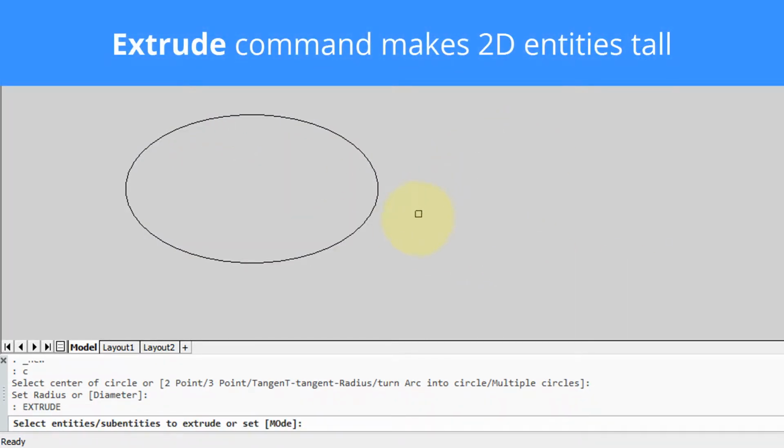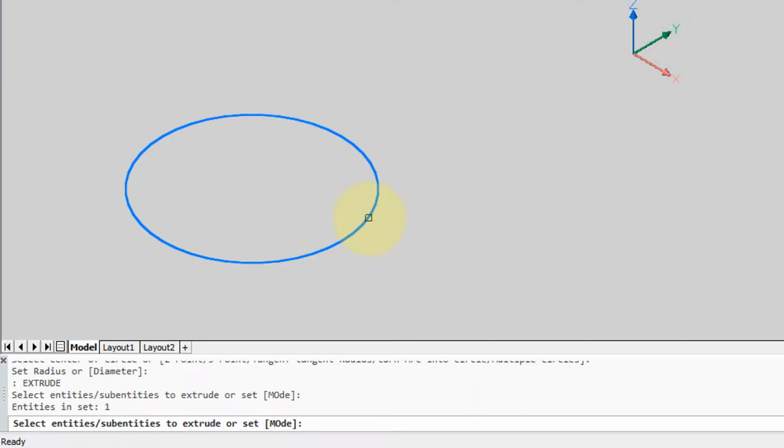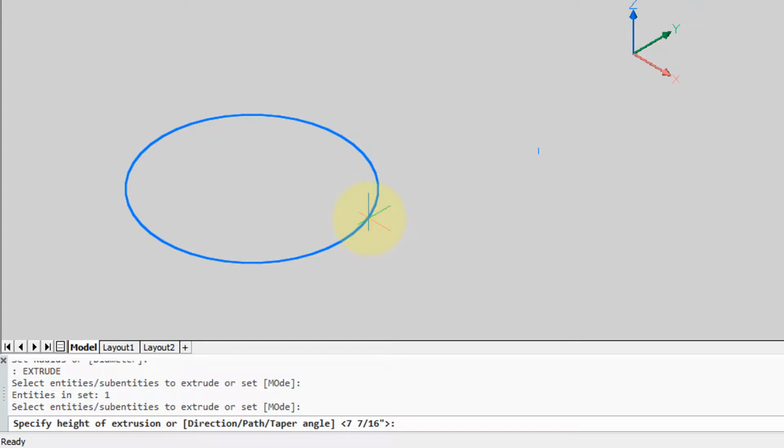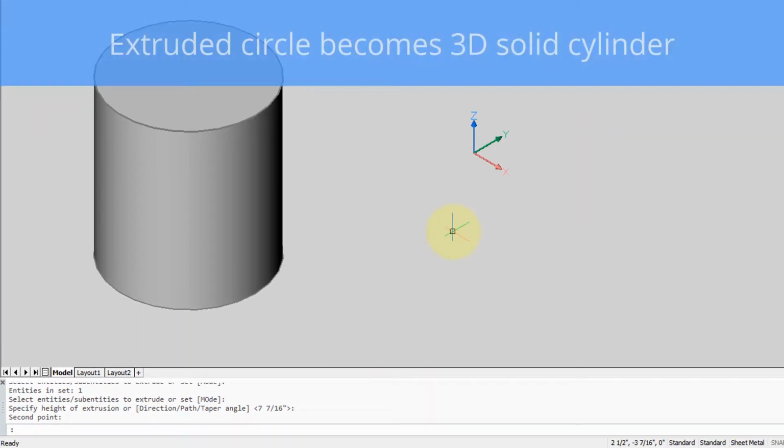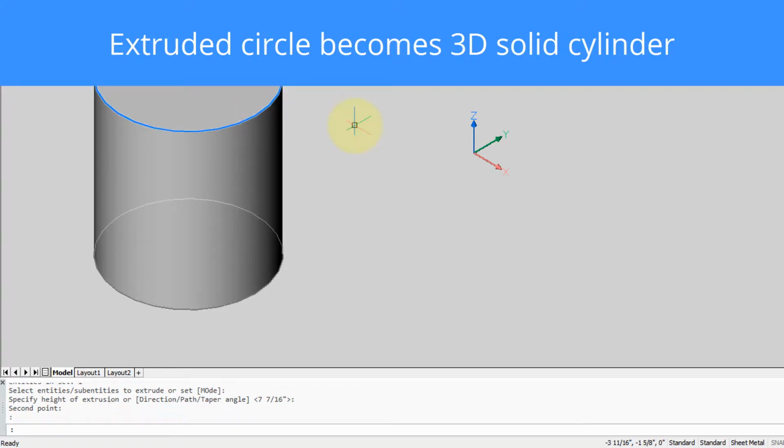It asks me to select one or more entities. So I'll select the circle. I could select more entities, but I'm not going to, so I'll just press Enter. And now it specifies the height of the extrusion. For that you click 2 points. So I'm going to click here and there's our extruded circle, and there our circle becomes a 3D solid.